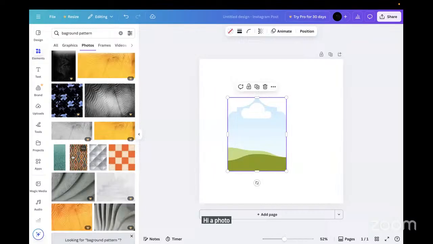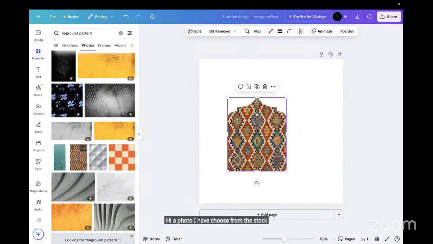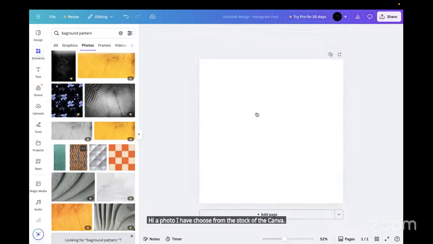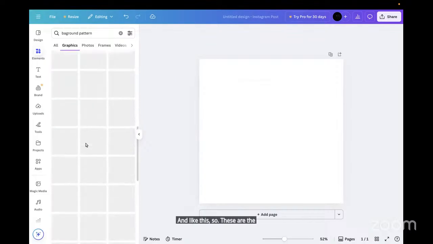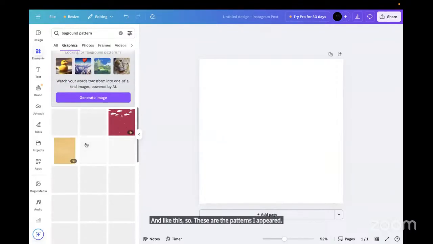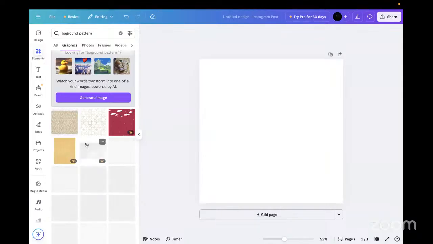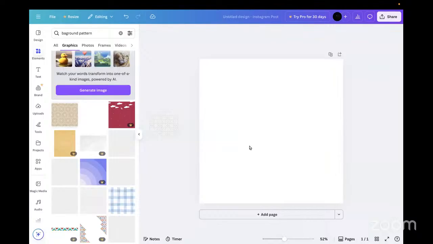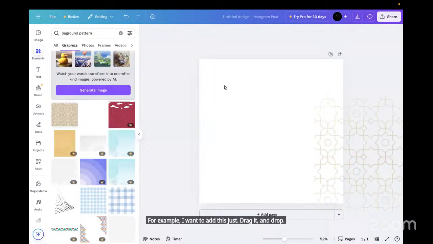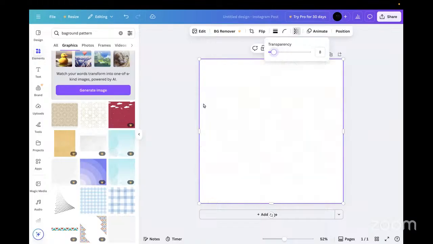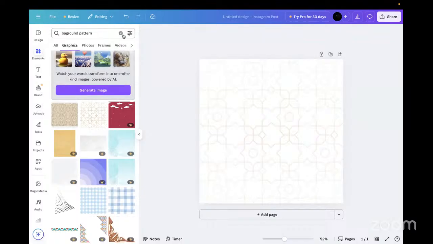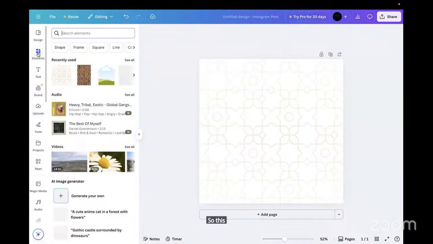I have chosen from the stock of Canva, like this. These are the patterns that appeared. For example, I want to add this, just drag it and drop it into your page. Okay. So this was about the element option.